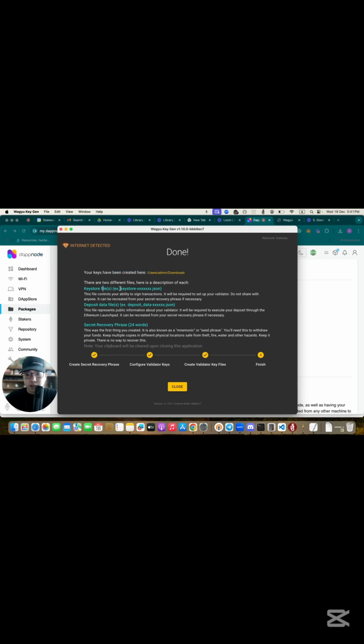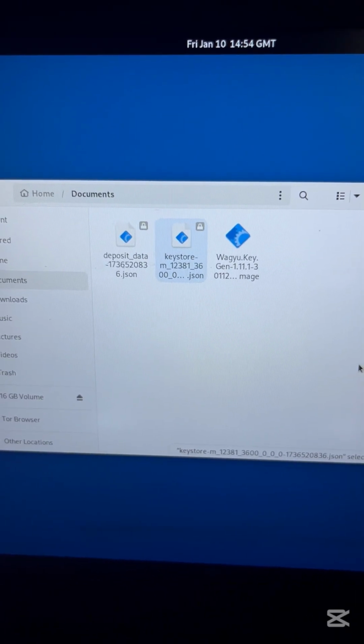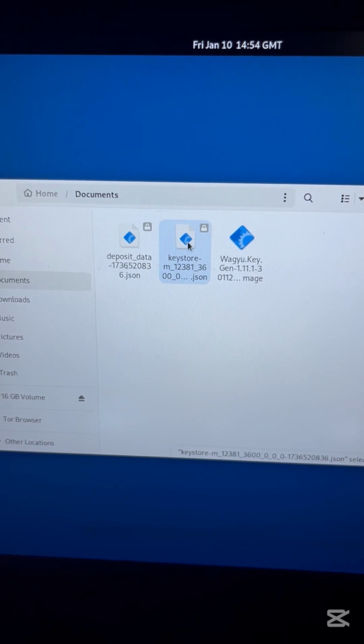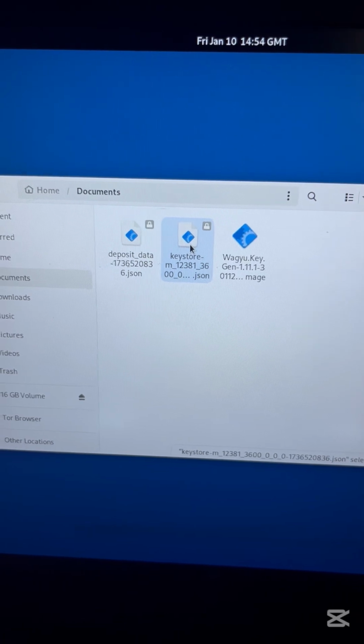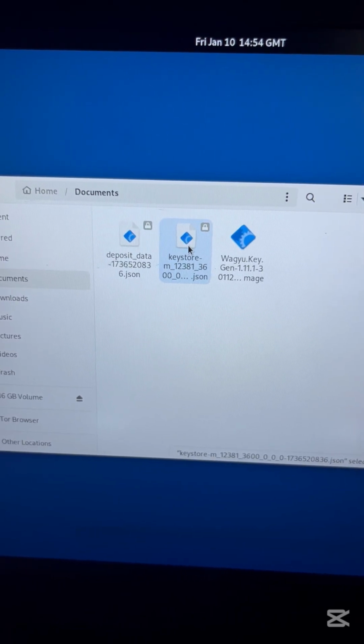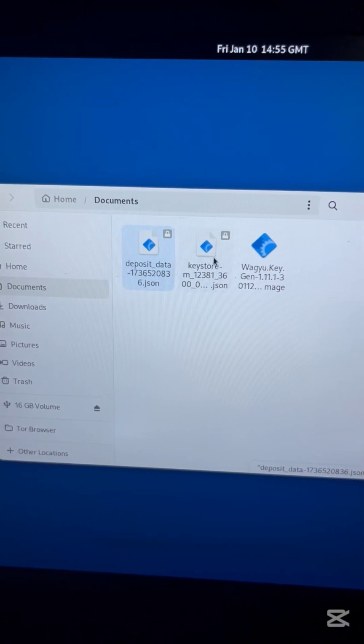There are two different files, the Keystore file and the deposit data. The Keystore file is used by a validator to sign attestations and propose transactions, and the deposit data file is only used once during the deposit process. All right, once you have generated your key stores, there will be two files created. One is the actual key store that your validator node will use to sign attestations and propose new blocks. The other file is the deposit data, similar to what we've done before.